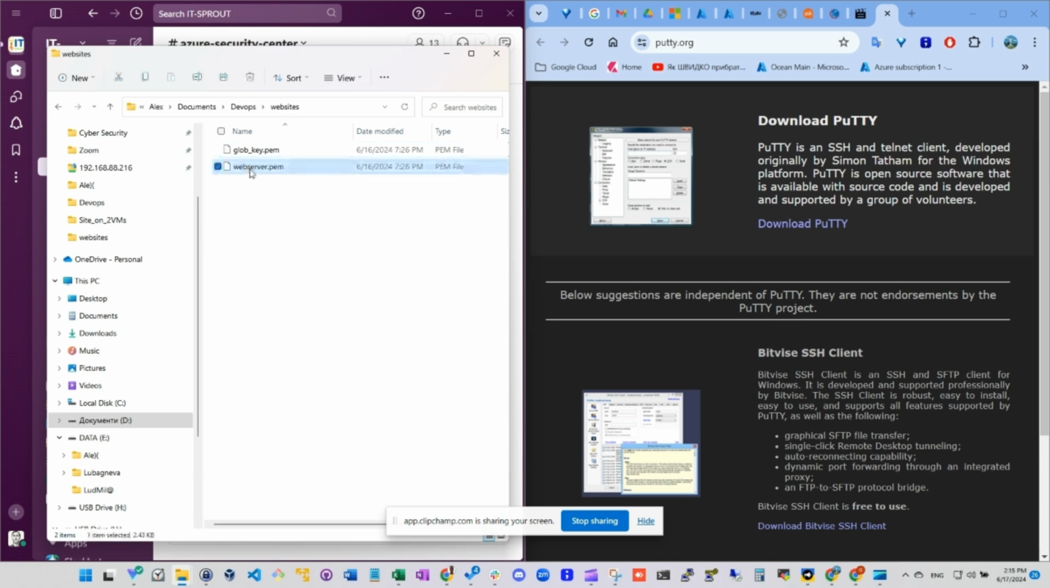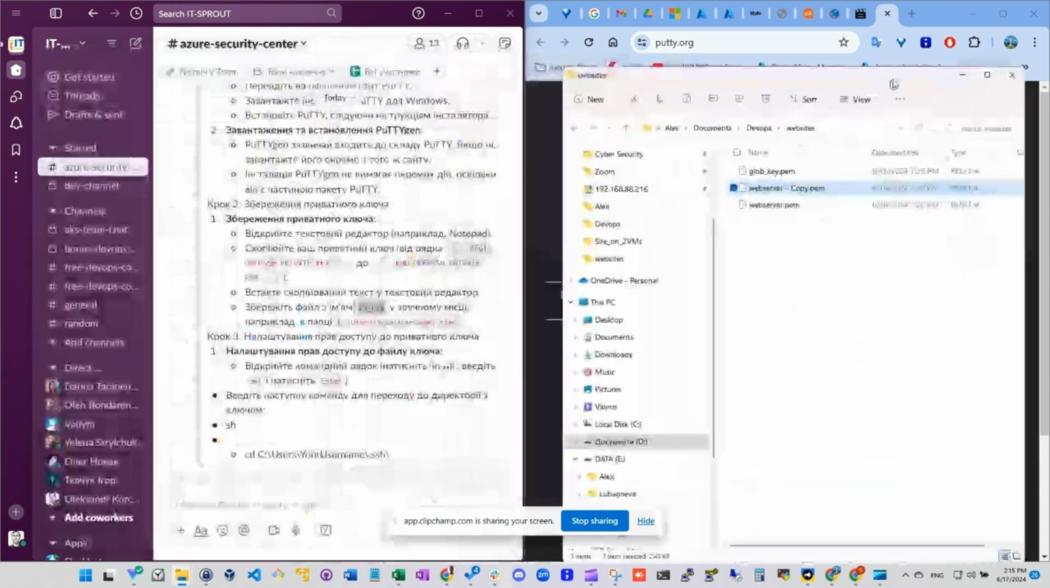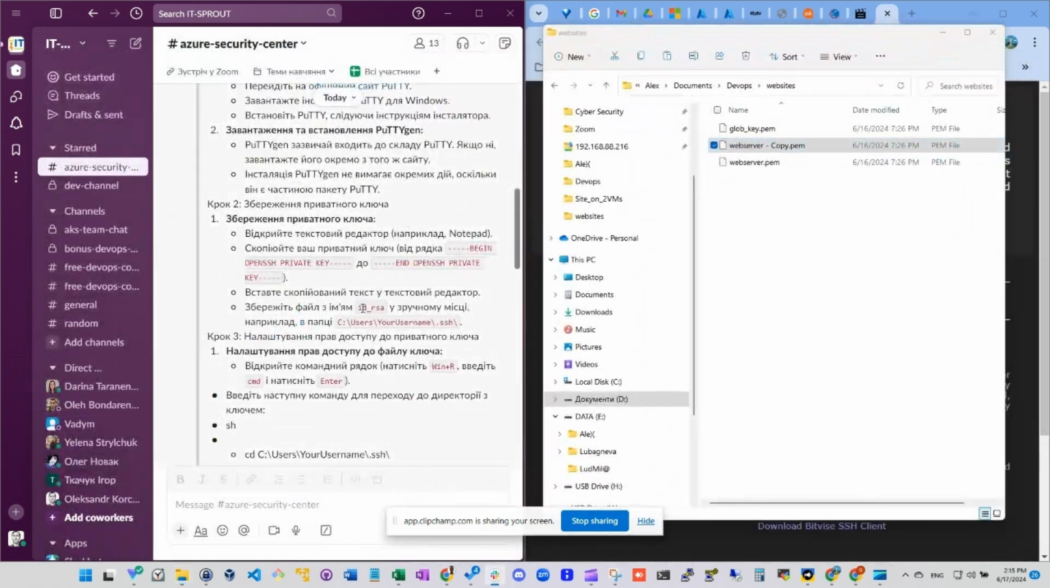Step 2. Saving the private key. 1. Saving the private key. Open a text editor, for example, Notepad. Copy your private key. Paste the copied text into a text editor. Save the file with the name ID_RSA in a convenient location, for example, in the C Users folder.